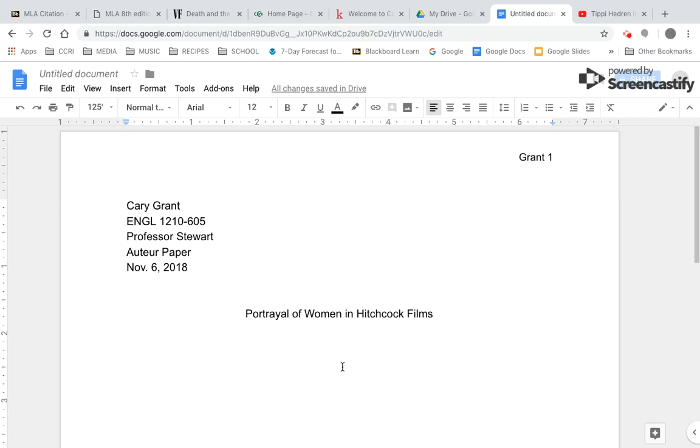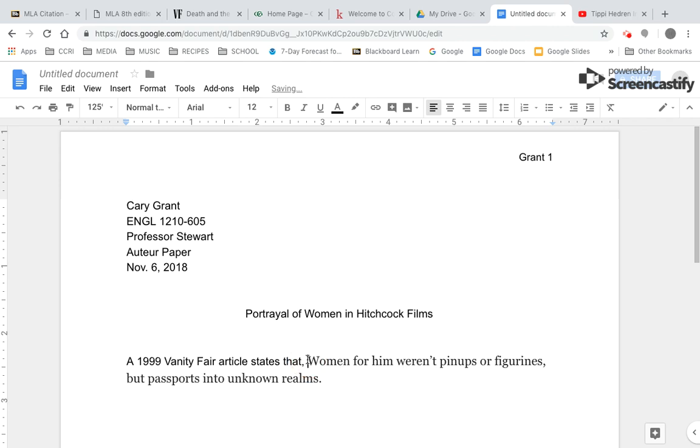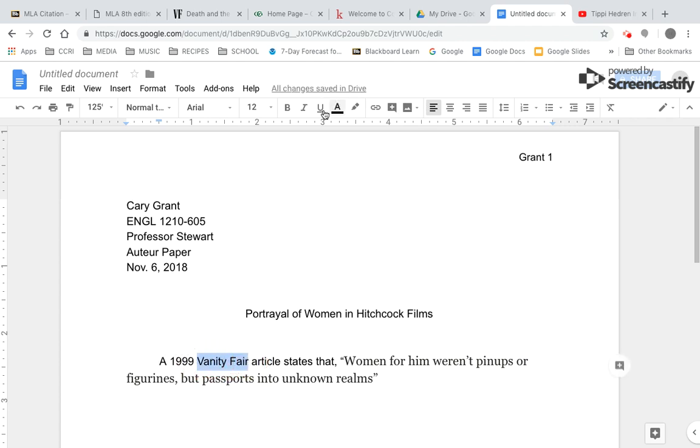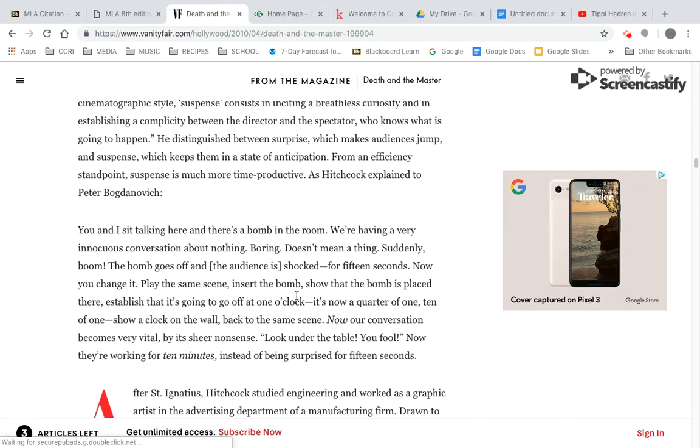So we're going to go ahead and say a 1999 Vanity Fair article states that, comma, okay, Control V there. Okay. Notice that the title of a magazine, you want to put that in italics. The quote you're going to put in quotation marks. And here, remember, in the citation, you need to include the author's last name and the page.